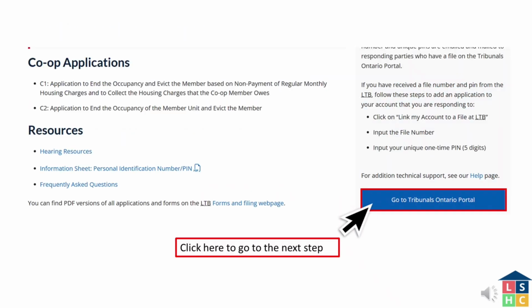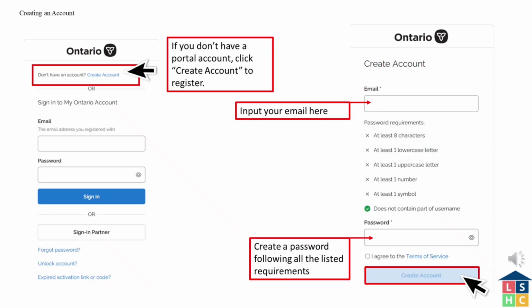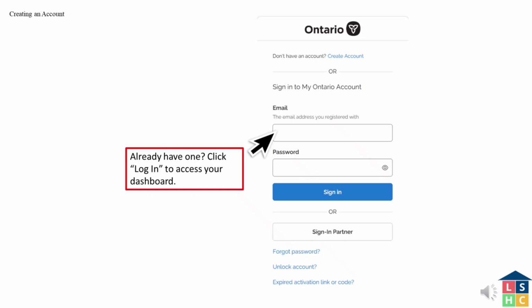You'll be redirected to another page where you will have to scroll down and click on Tribunals Ontario portal. This will redirect you to the LTB Tribunal portal landing page where you can either log in or create a new account. If you do not already have an account, click Create Account. Enter your email address and create a secure password that meets all the listed requirements. If you already have an account, click Login to access your dashboard.